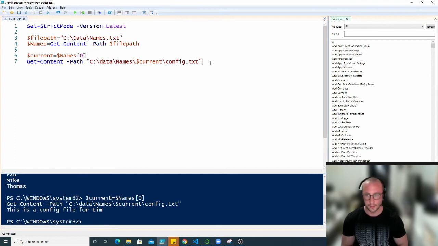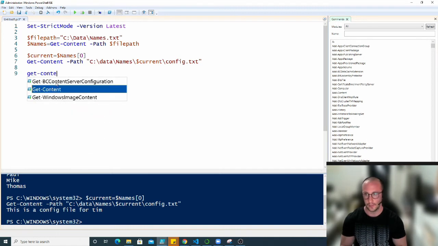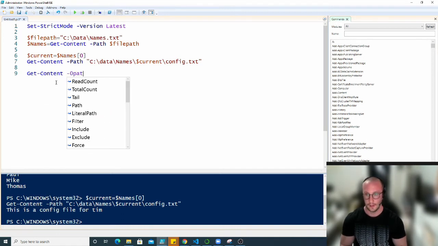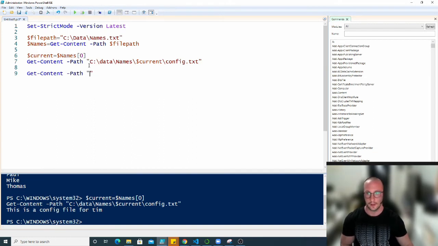Now there is another way of doing this that we haven't seen yet. We can take these two lines and put them into one to make it a little more efficient. So if we do a get content in the path here, let's copy paste this path and modify it just a little bit. Instead of doing dollar sign current, we're going to reference our array directly. So what we need to do is put a dollar sign and then an open close parentheses.